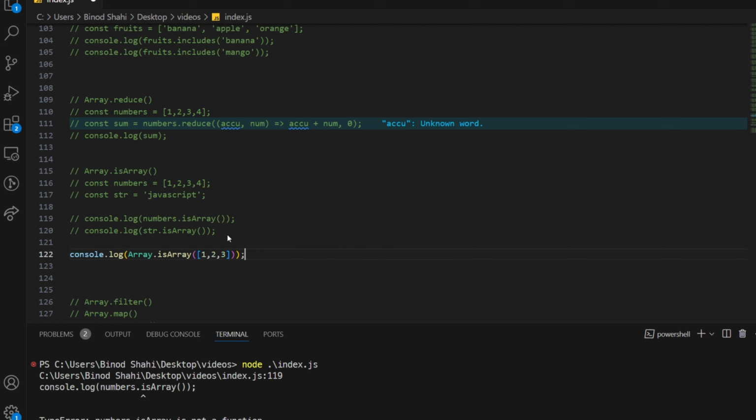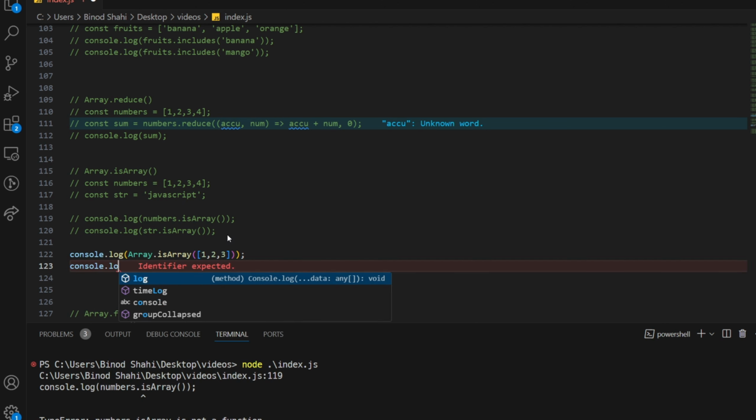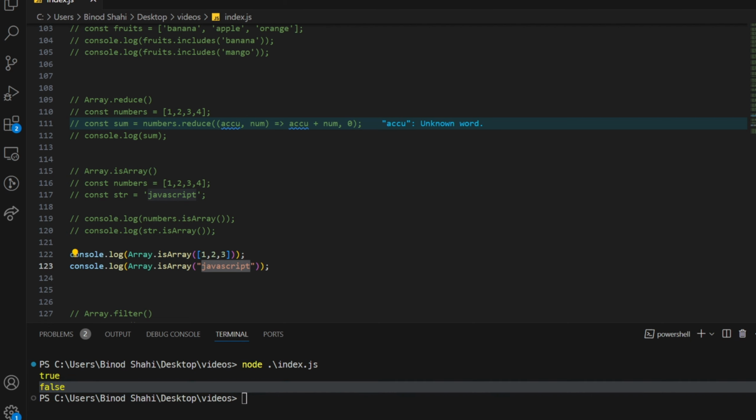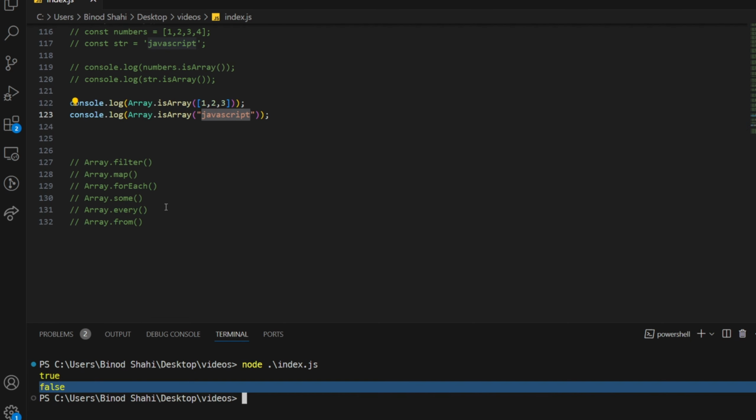Okay. Another one is console.log Array.isArray, and let me pass JavaScript here. So if I run it, in the first case this is the array, that's why it is showing true, and the second one is a string, so it's showing false. Okay, let's move to another example.